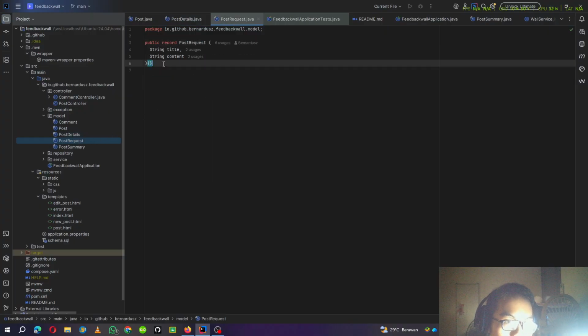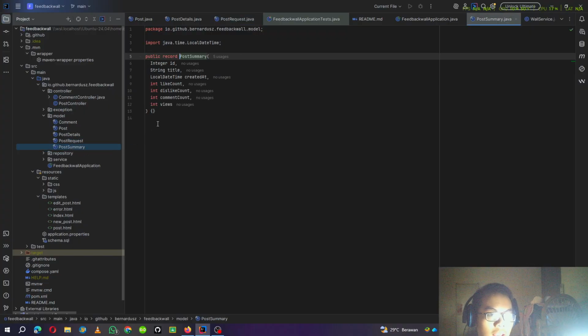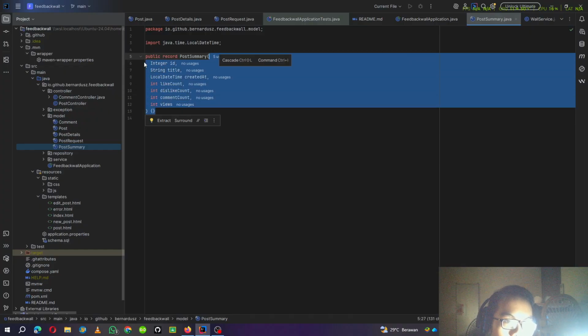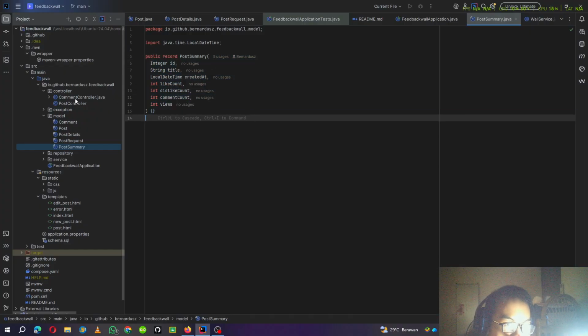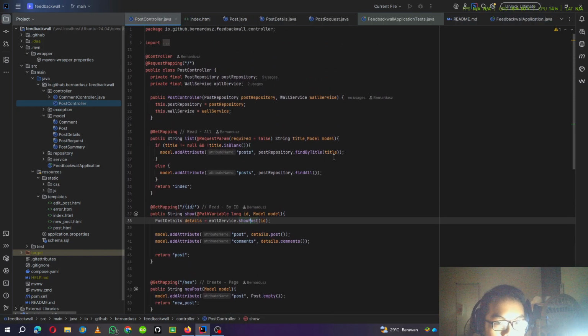This is the post request, so that when you're sending over through the network to the server, you only send the title and content, and then the post summary. This is for the list earlier, so that when you fetch the list of all the posts, you don't fill in with the comment. It'll be a waste of bandwidth. Yes, bandwidth. This is what I use.